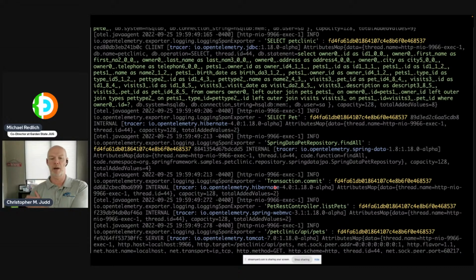And the repository was called from a web MVC controller level, specifically the controller PetRest listPets. And here's that correlation ID. And this came in as a request to Tomcat with an endpoint of /petclinic/api/pets. So you can see we can follow that whole transaction inside of our logs right here. So here's more for your money, OpenTelemetry.